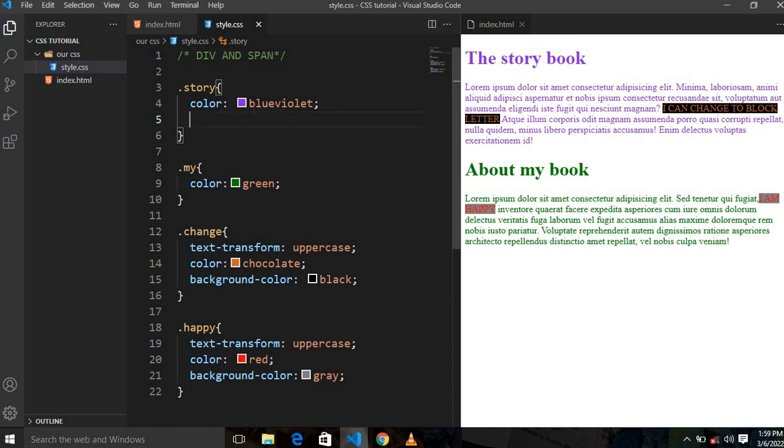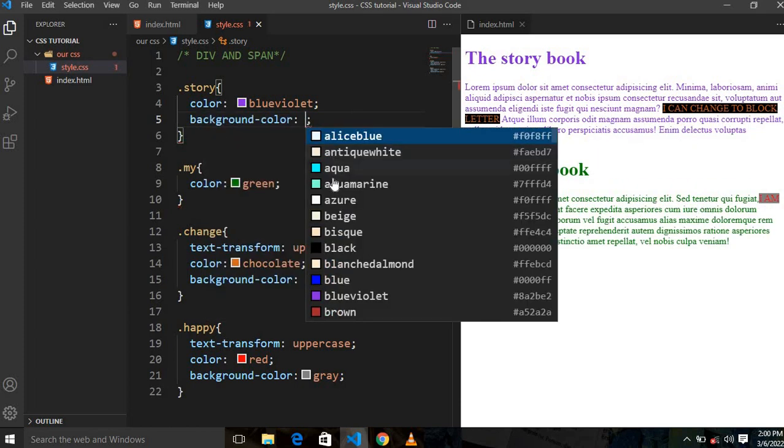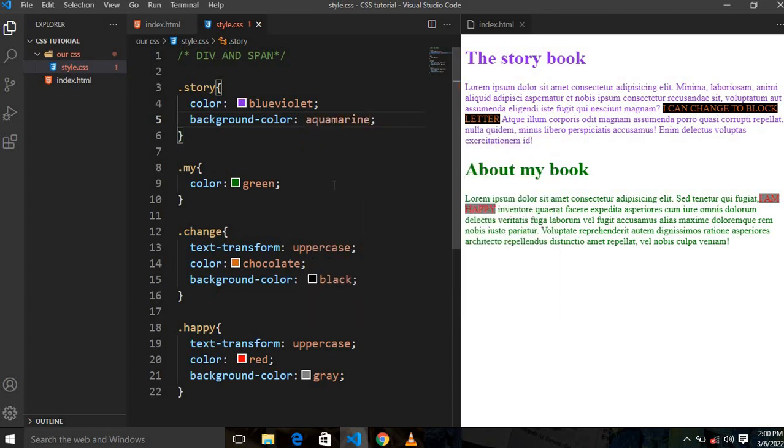So the only effect of our div here is just this color. Let's add more things. Let's just say background color. Let's just give it this color. Yeah, you can see that.